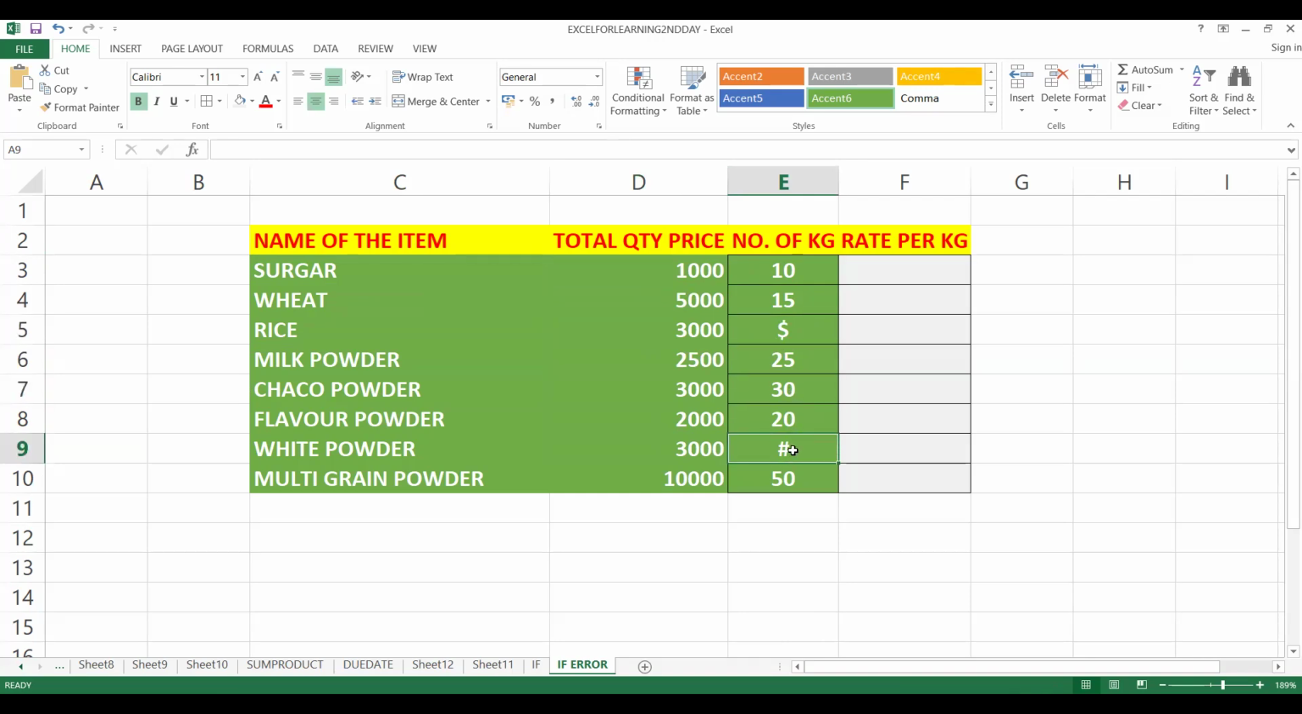Here in some places, a special symbol has been maintained, not a number. What happens if I try to divide? If 10 kgs is $1,000, assume, and I divide by 10, I will get the rate per kg. So let's try to do one thing.